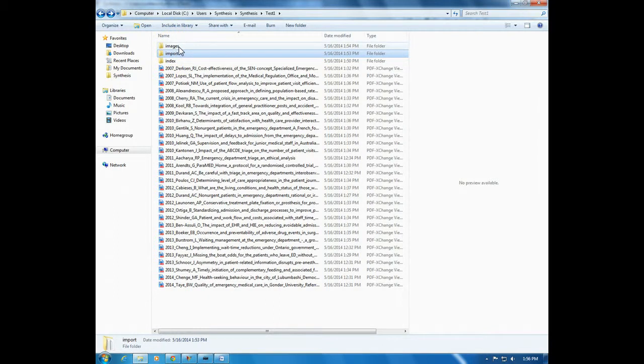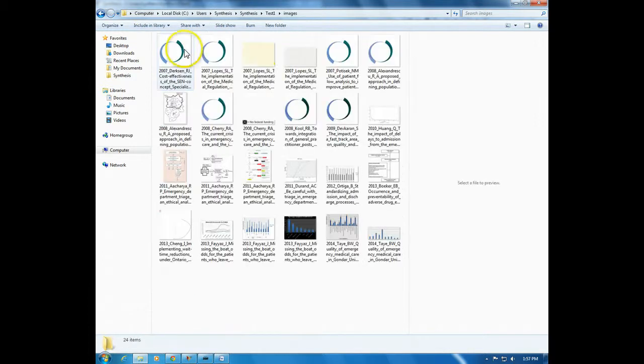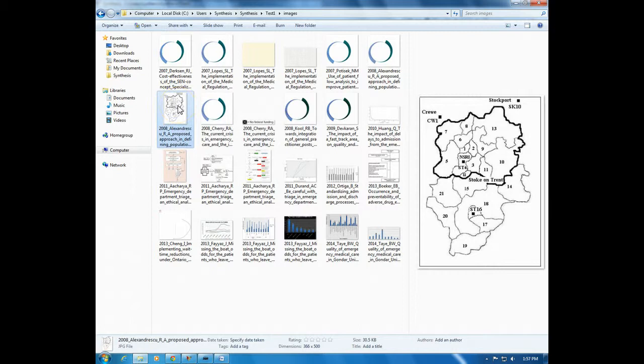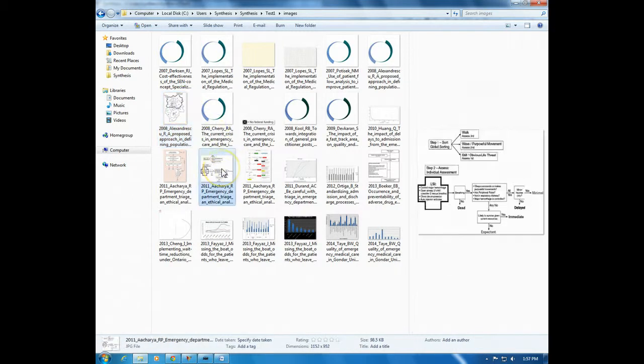Synthesis will also have one more folder, which is the images folder. So if you had chosen under Tools to extract all the figures from a paper, under here it would show all of those figures. So with this, it's a really quick way of viewing how the papers reported their results in a visual format.